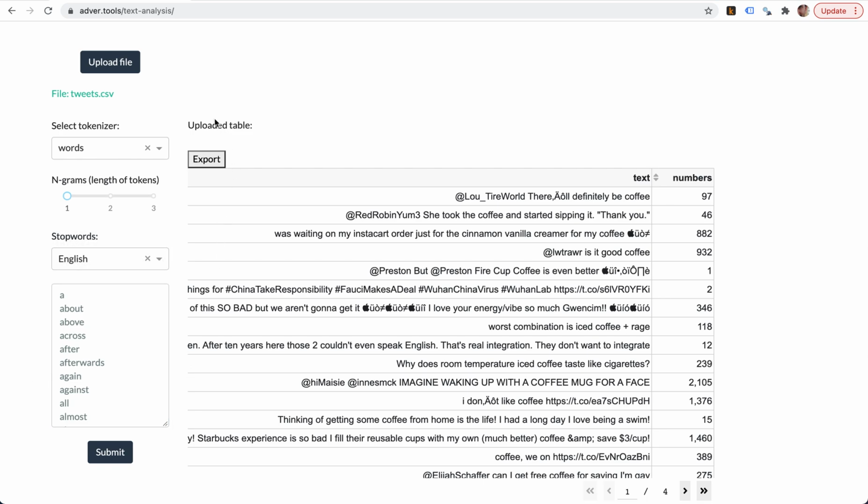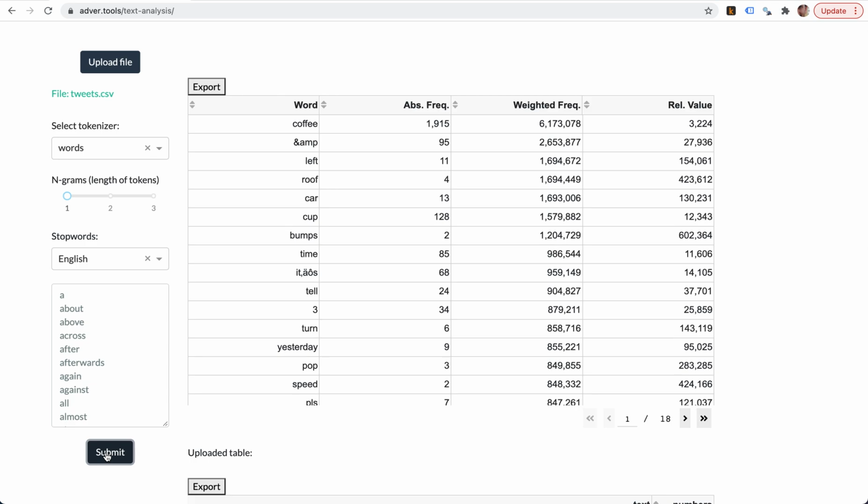We've uploaded the table. The file's name is called tweets.csv. We've made our selections here, and we're going to get the analysis. Now, these are the words split, and they're counted twice, once in an absolute way and once on a weighted frequency. So the absolute frequency is here, and the weighted frequency is here.